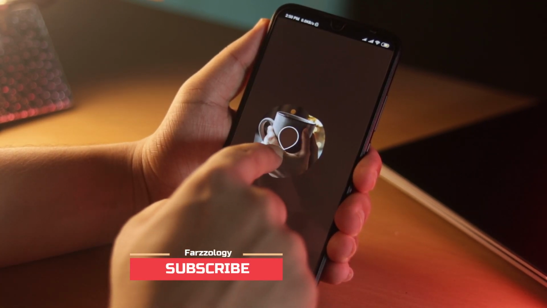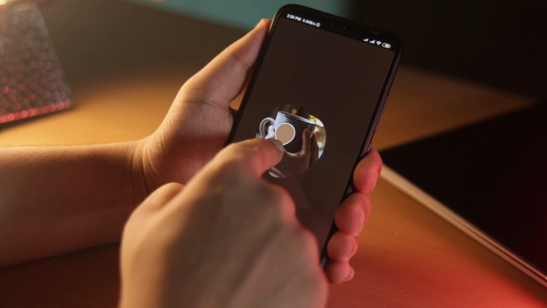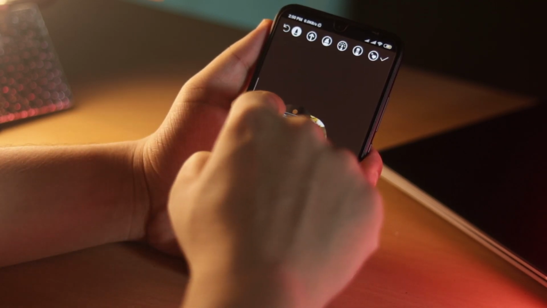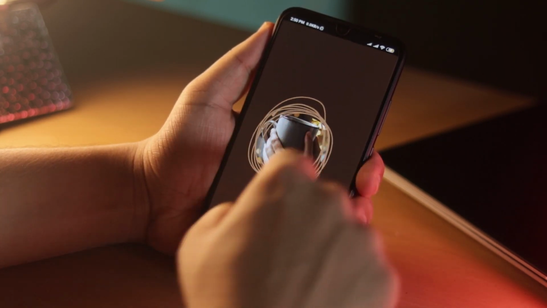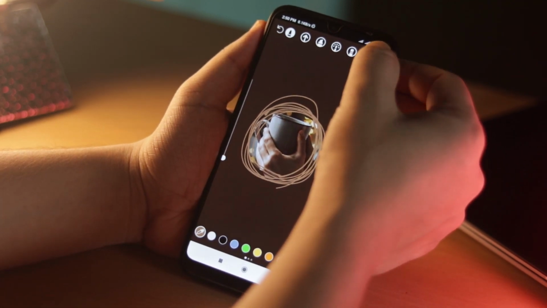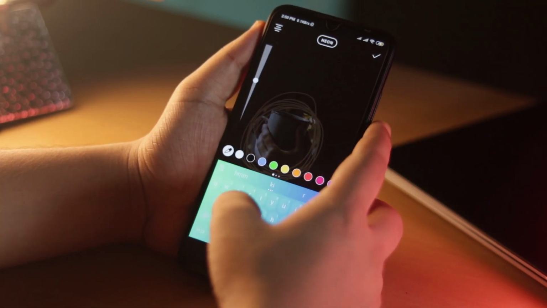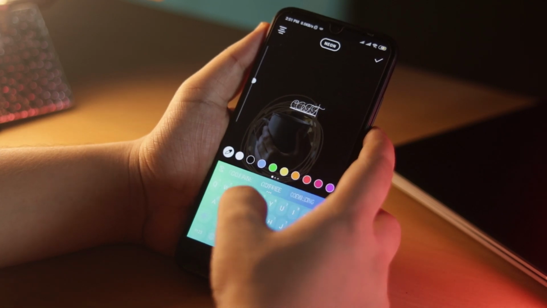Now pick a little bright color and just paint like this, create a circle around your subject. That's good. Look at this, it looks very good and I love this effect. And after that you can write something as a caption or your status.